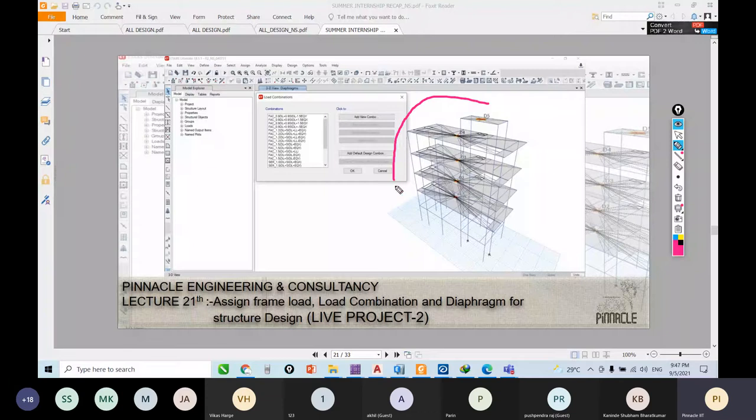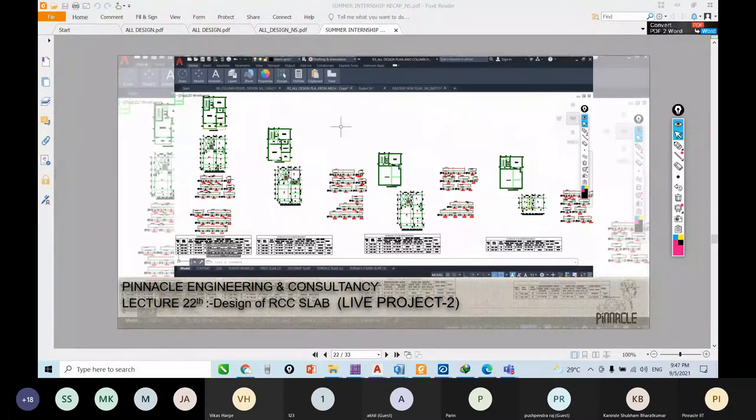Here you can see we assign diaphragm. So we also understand the importance of the diaphragm and all the things in subsequent lecture. Okay. Then this is a particular of designing which we already done in our previous project.